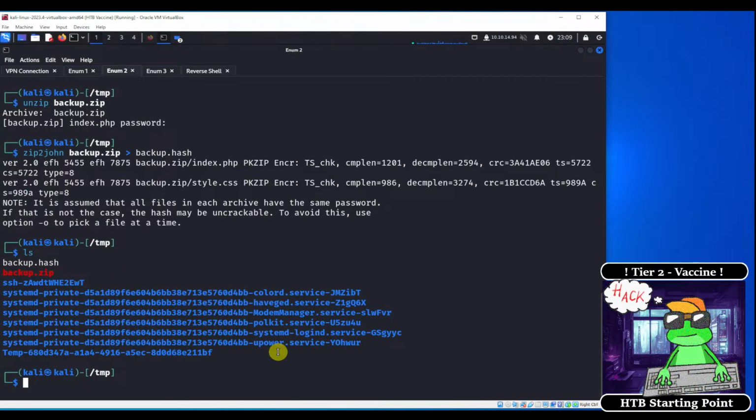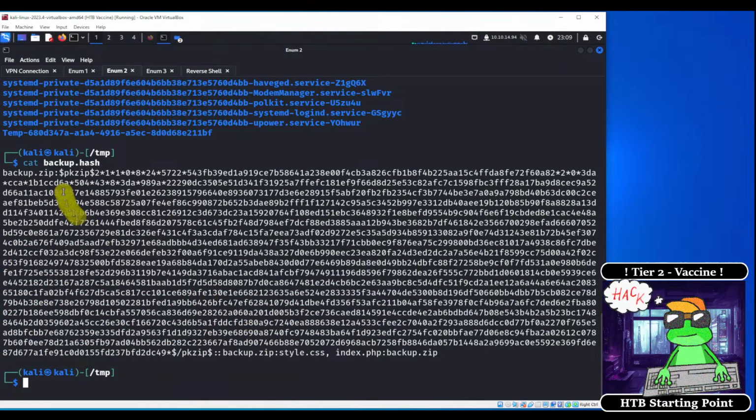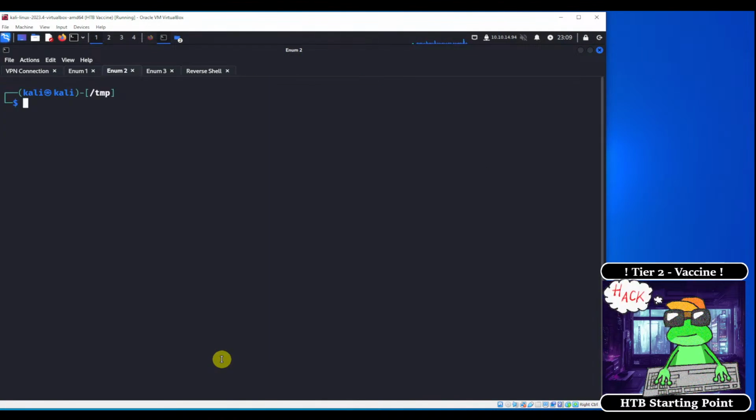So we see that backup.hash is in the directory now. If we were to try to read backup.hash, it would look like this. The type of hashing is indicated right here. This is a pkzip hash. And what we can do is use the John the Ripper program on this hash to try to determine what the password was. We can do so with the following command. So I'm going to clear this, and I'm going to use john for John the Ripper.